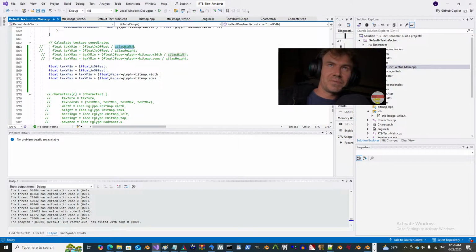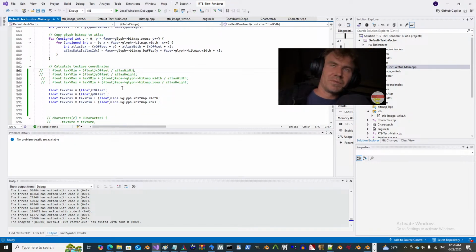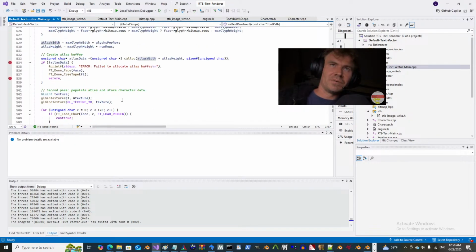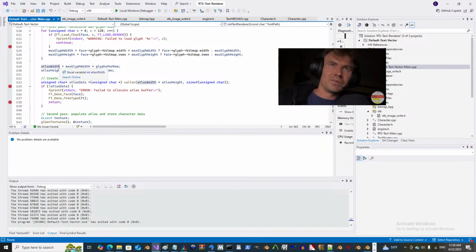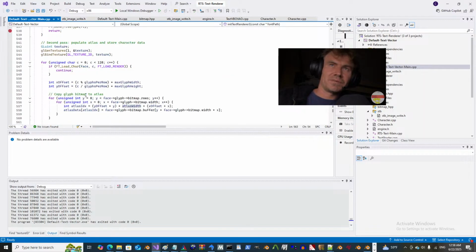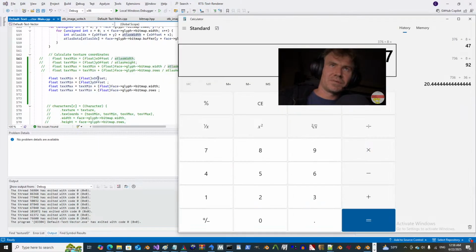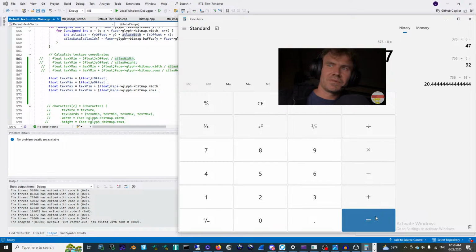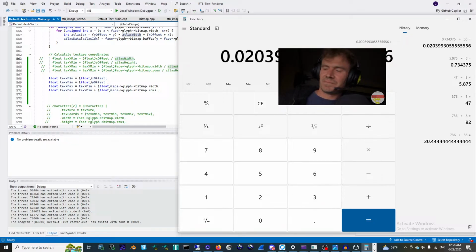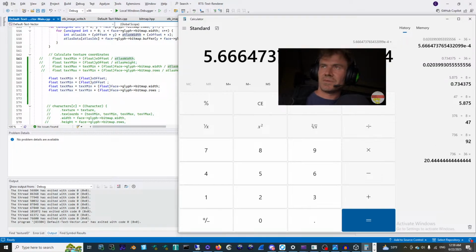So the way it was, we just divide by atlas width. So that would normalize the value, or what? Theoretically. It's an int. So if it goes by 36s, right? So if it was 36, 36, uh-oh, our calculator's bad, it's broken.